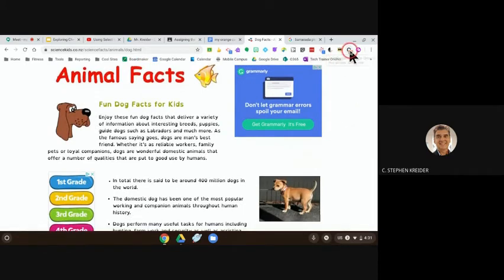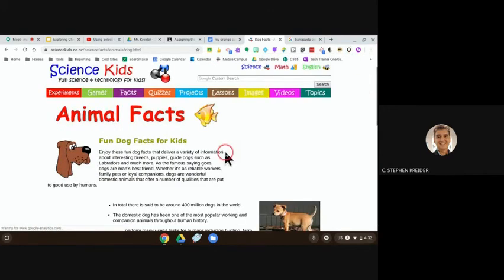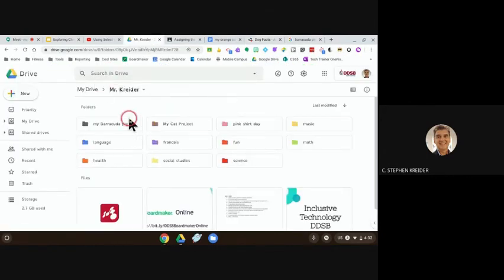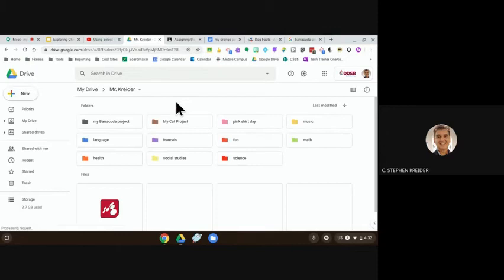Open Dyslexic. Turn it on, turn it off. So then the next time I go into Google Drive, I just need to reload the page. And it goes back to normal.